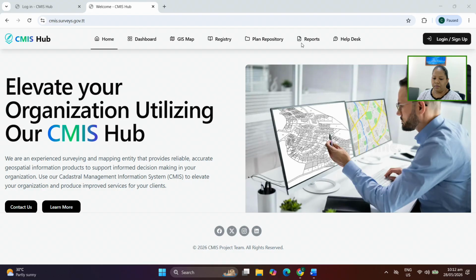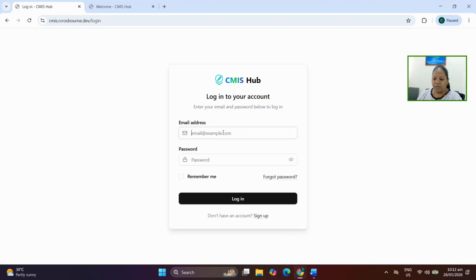The login information is basically the email address that you registered with the Land Survey Board. In terms of your password, the first time you are logging in, you enter your email address, and then you hit forgot password. An email will be sent to the email address that you entered above, and you can reset your password there.